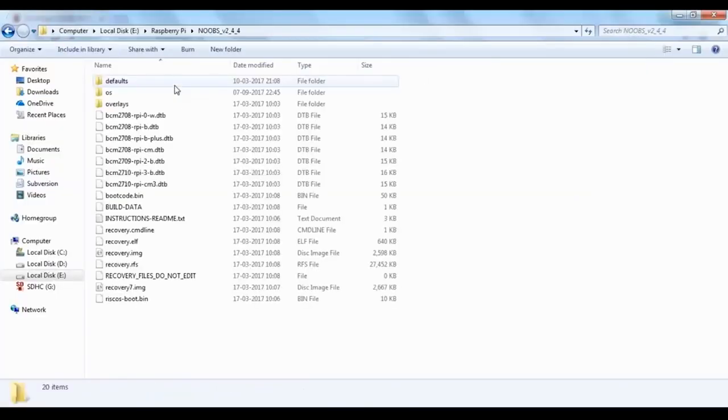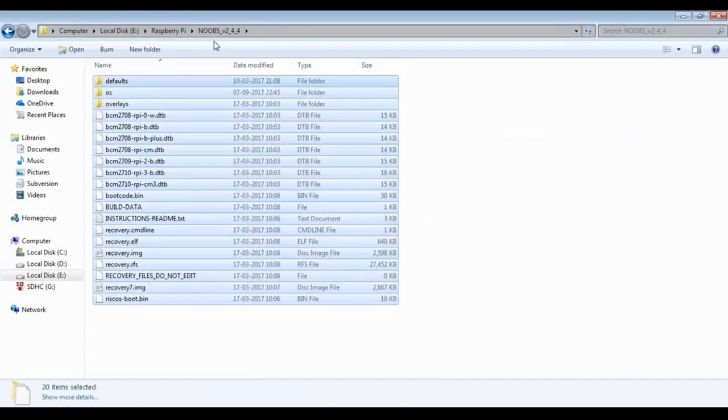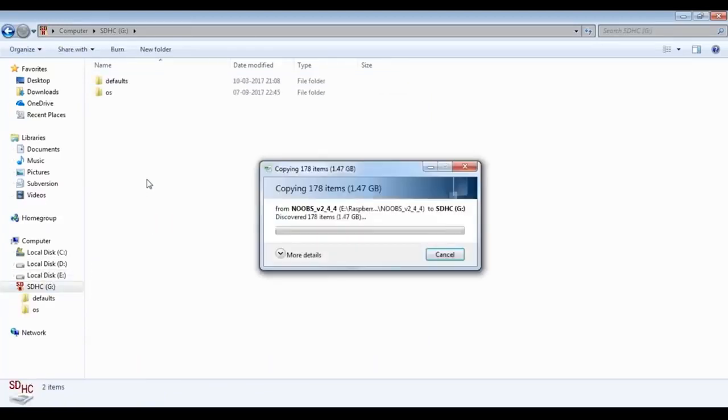So I have my Noobs folder here. What you need to do is copy everything inside the Noobs folder and then paste it inside the SD card. Make sure you're not directly copy pasting the folder that you have extracted. What happens is if you do that, it does not actually recognize the operating system as part of the Raspberry Pi. So copy everything that you have extracted and then directly paste it inside the SD card.